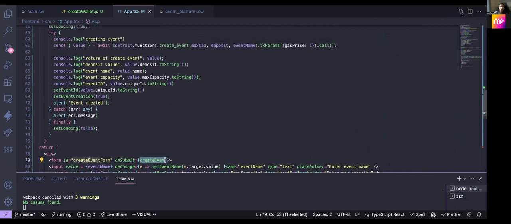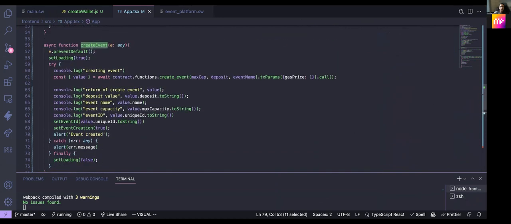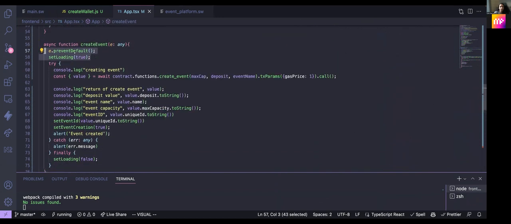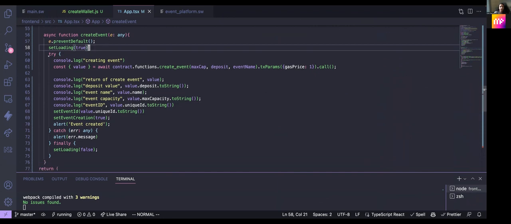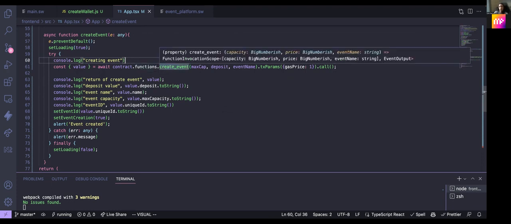So when that gets called, this is going to get called, create event. So pretty simple standard React stuff where we're preventing the default and we're setting a loading variable to true just so that we can track the loading state. And here's the part where we're actually interacting with the contract. So in a try catch block, honestly, I have so many console logs, but we'll just leave them actually. They're really helpful when you're just figuring out how Sway works. So this is how we actually are calling and interacting with our contract.